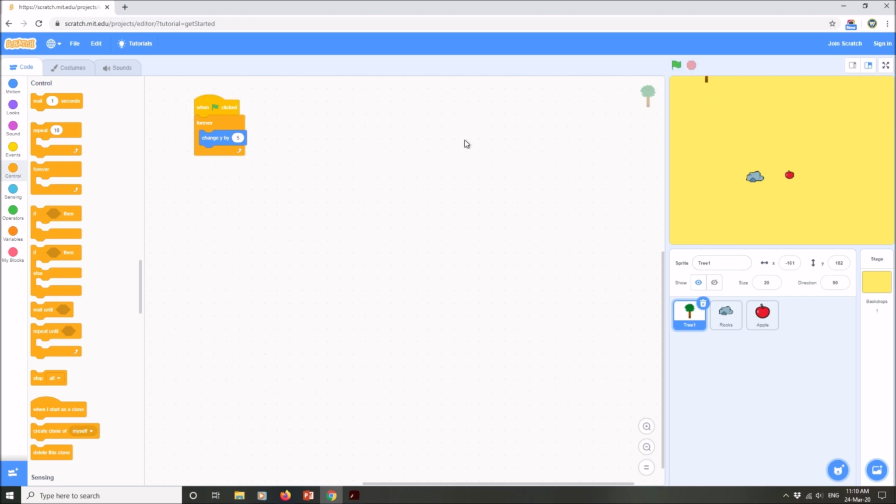Now to do that, we need to come to our if statements. So we're going to bring on our if statement here and we're going to put it inside our forever block. So you can see we've nested the if one inside the forever one. Now we need to make it so that if the tree gets to the top of the screen, it starts again at the bottom of the screen.